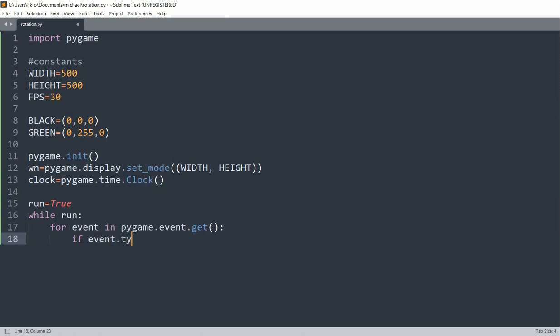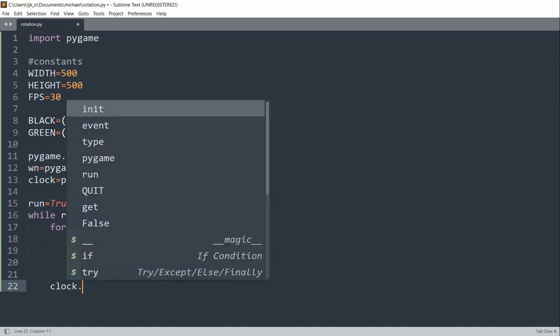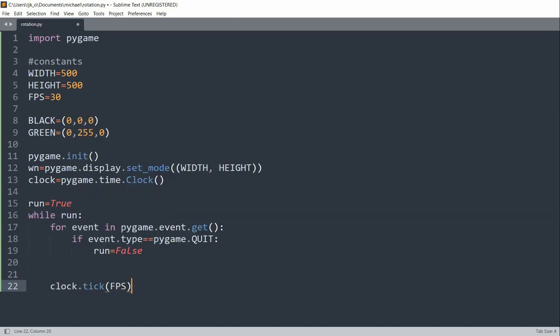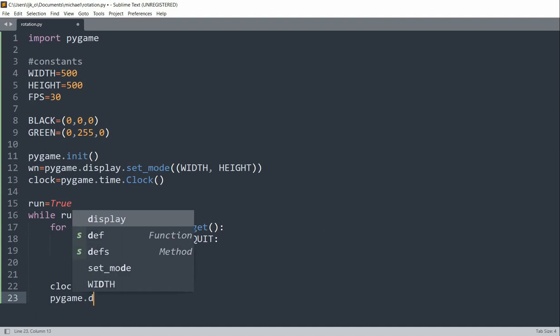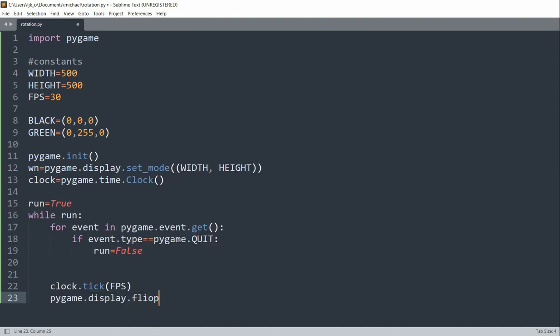we want to check if event.type is equal to pygame.QUIT. So if they want to quit, then we'll set run equal to False and then we'll quit out of Pygame. So we set clock.tick with the frames per second, and pygame.display.flip. And lastly, pygame.quit at the very end.